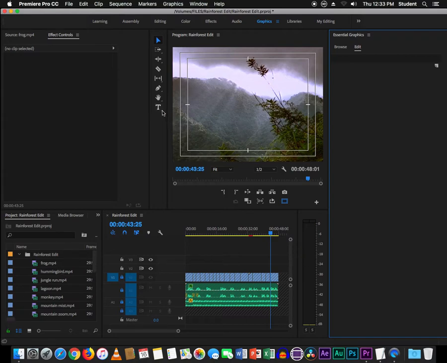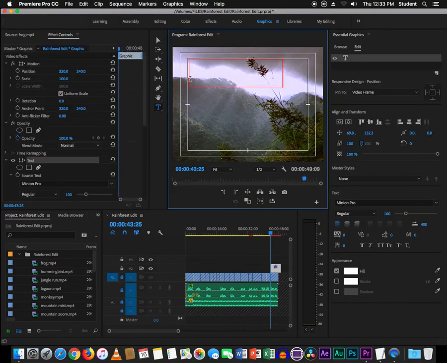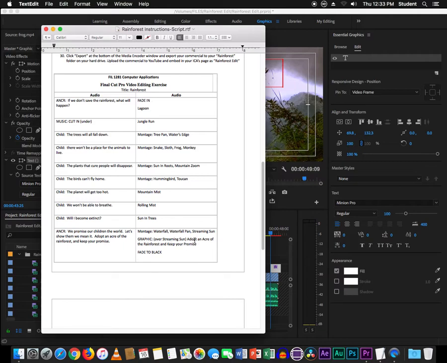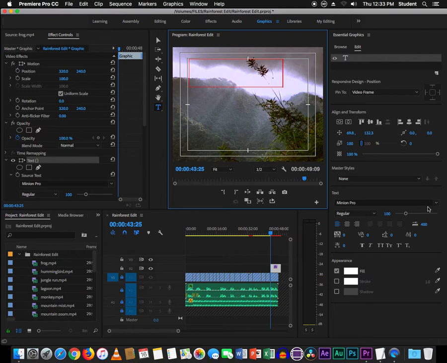But I'm going to get the T, the text tool, and I'm going to click right here. I'm not going to click in the middle because it's going to type out to the right, so I'm going to click over here on the left. And remember, if I look at my script, I'm typing adopt an acre of the rainforest and keep your promise. So okay, this is obviously way too big.